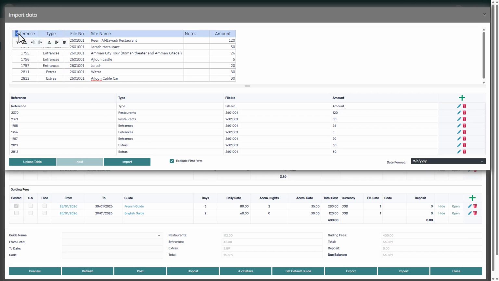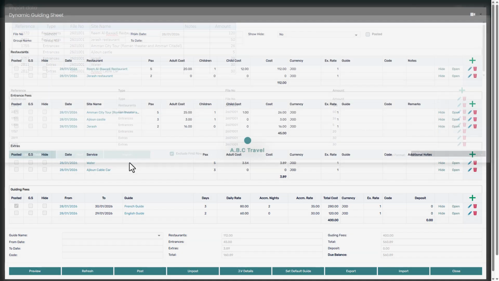For example, if the first row contains titles like reference, type, file number, site name, notes, and amount, then Exclude First Row must be enabled. If the first row contains actual data, then it should not be excluded. After confirming the mapping and the first row option, click Import.